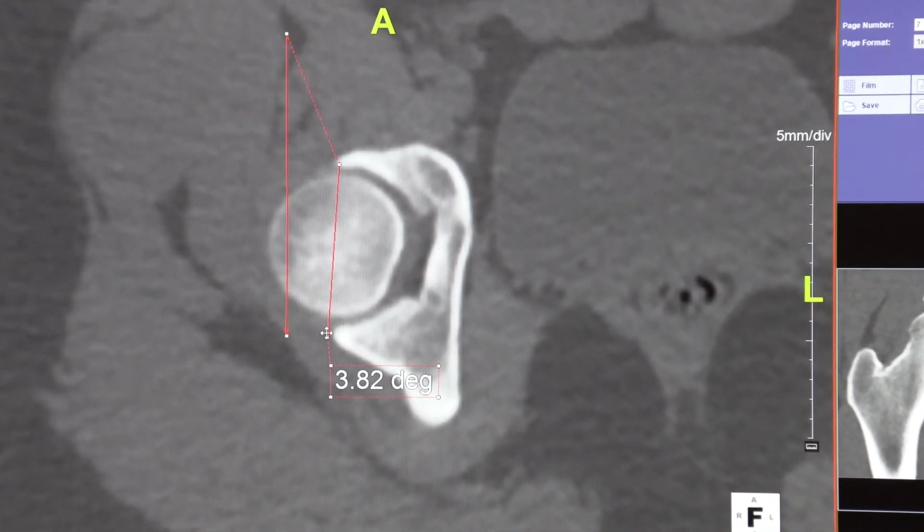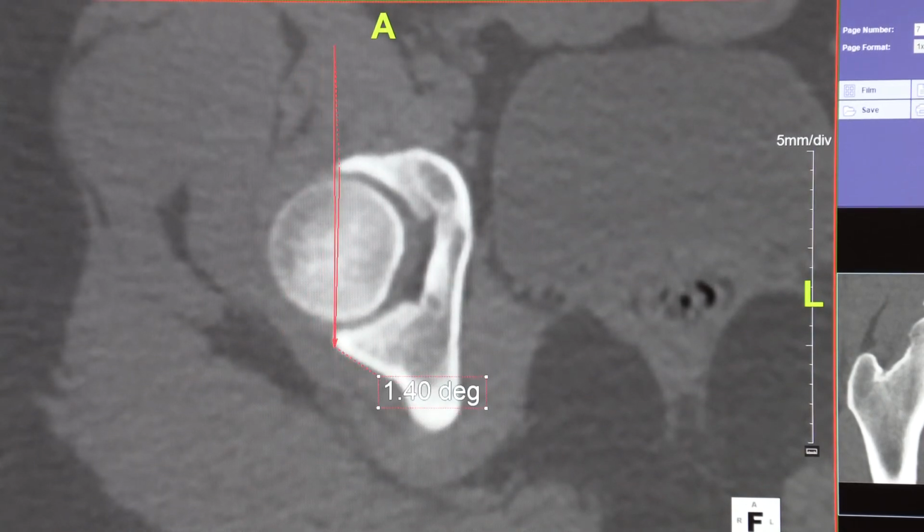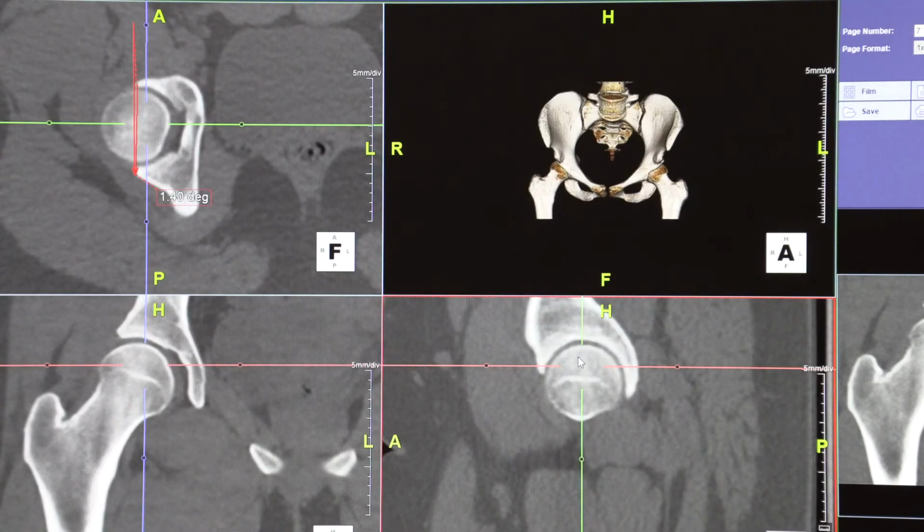And let's connect this. It's like this, and then you bring your straight line, and you can see it's only 1.4 degrees of anteversion, while in normal patients it should be more than 10 degrees. So there is still some retroversion happening here, very small amount of anteversion, so that's not good.